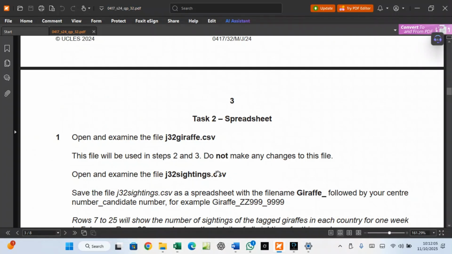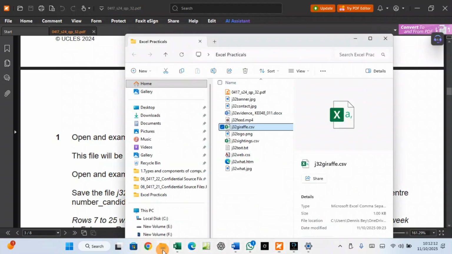Open and examine the file 32 sightings.csv, comma separated value. So I'll go back there, then I open sighting.